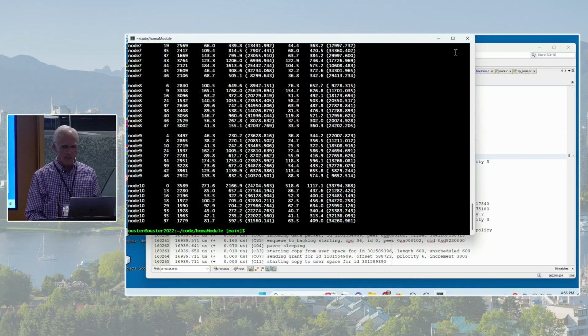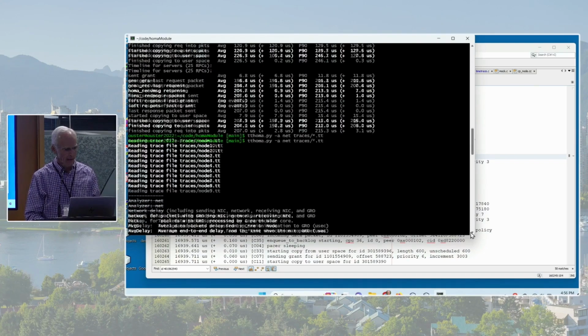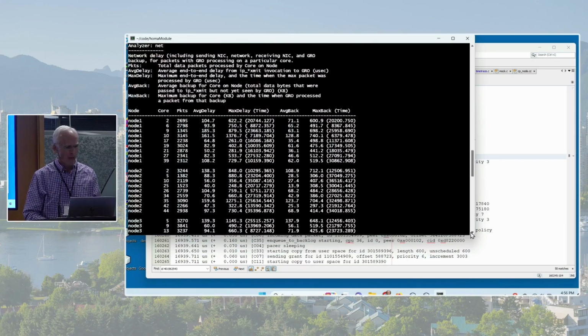Okay, let me scroll back up to the top and explain what this information is here. First of all, it prints out information for every one of the nodes and for every core on a node that received packets. So this is every core that received packets at NAPI level. It will compute, first of all, how many packets did that core receive? What was the average end-to-end delay from the sender to us actually getting the packet on this node? What was the worst case delay? And it will also print out the time in the time trace file for that worst case delay.